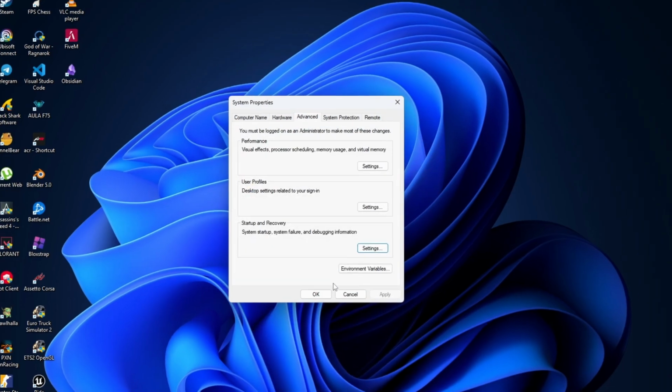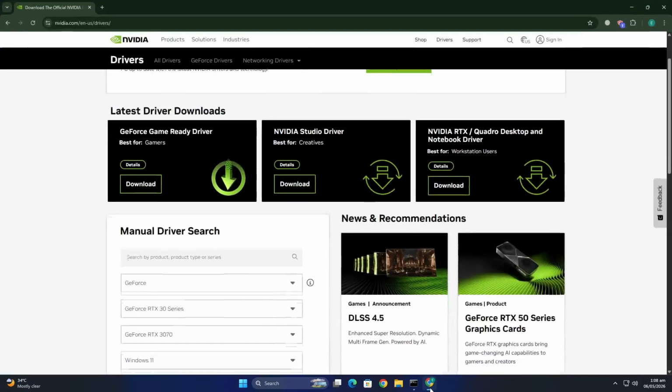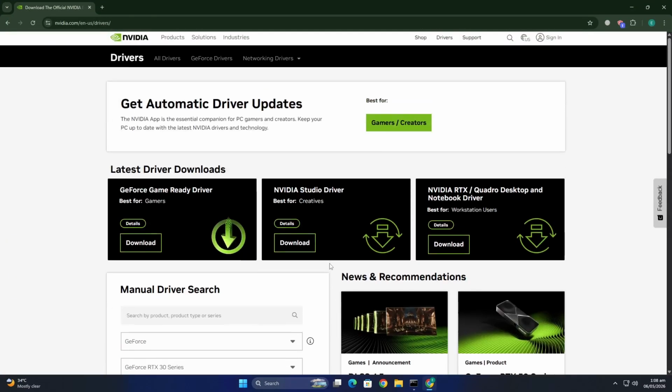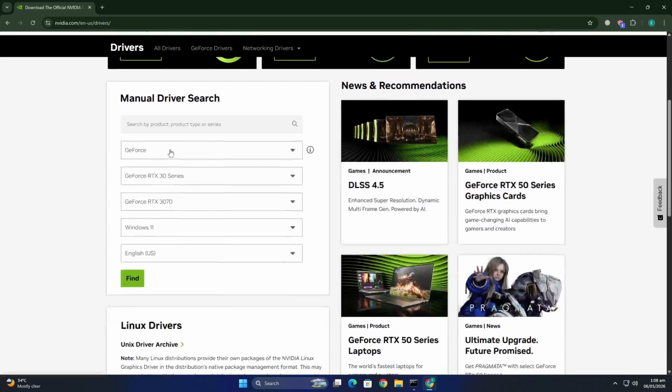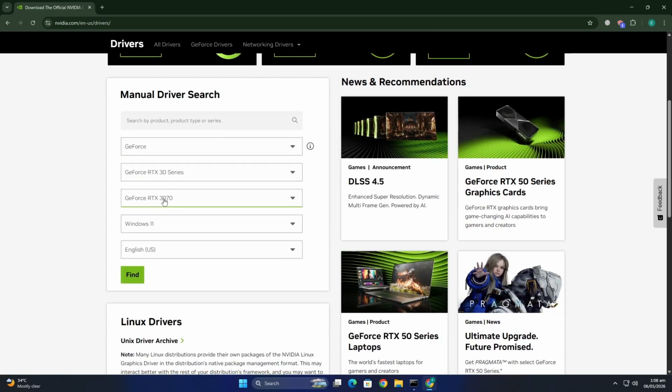Next, update your GPU drivers. Old or broken drivers can cause crashes and restarts. Go to the official website of your graphics card brand, like NVIDIA or AMD. Download the latest driver for your system, install it, and restart your PC.